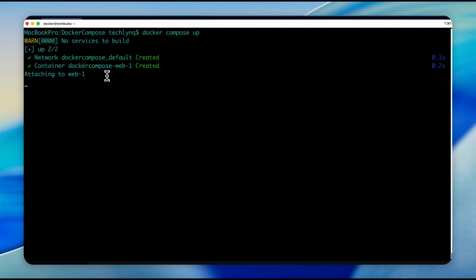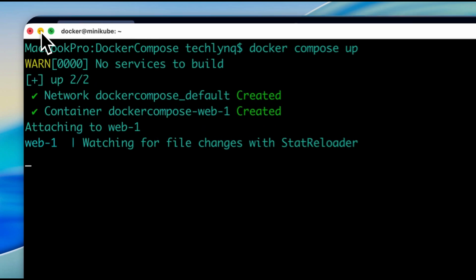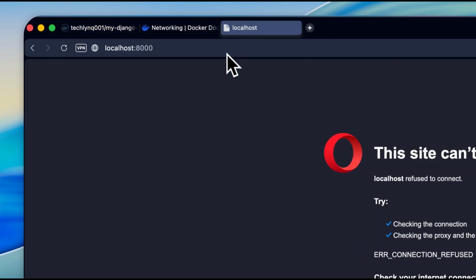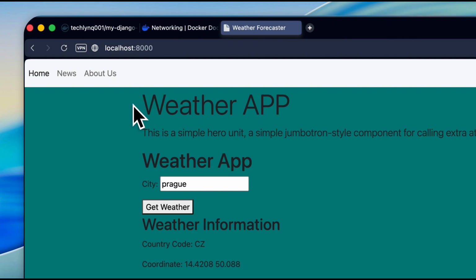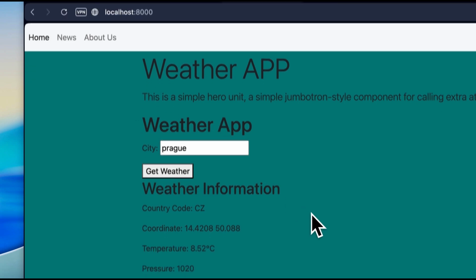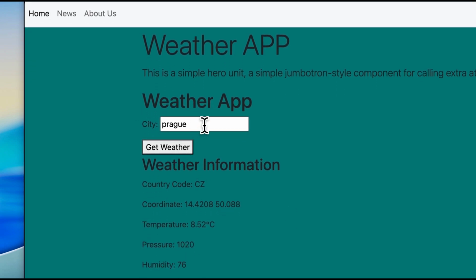After saving it, let us run the file with docker compose up. If everything goes fine, now it's created. Yeah, that's it. The next thing that we need to do is to go on and refresh the website. Now the website is back. We can test it again to make sure that everything works.